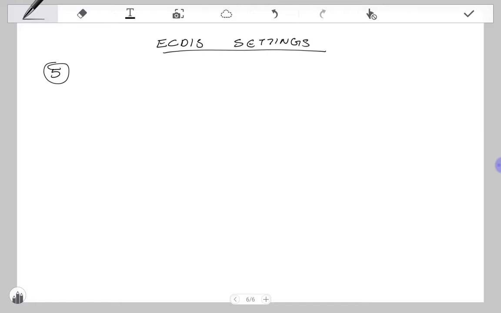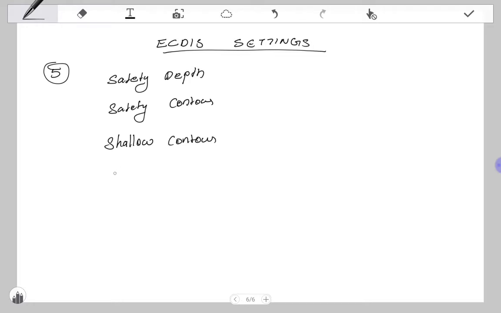These five settings are mainly safety depth, safety contour, shallow contour, deep contour, and the fifth one is safety height. Okay, so there are, I consider, two more things.